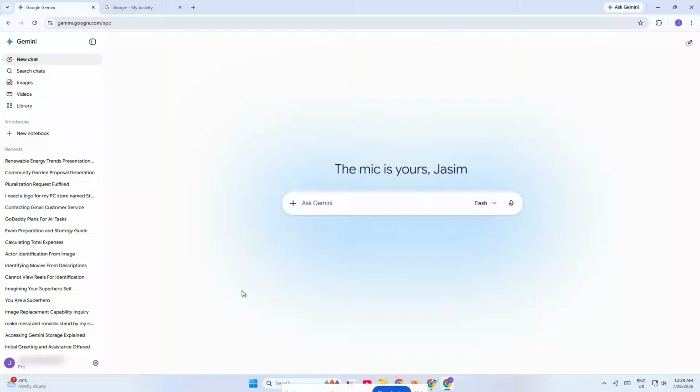If you want to delete your Google Gemini chat history, this video will walk you through the process step by step on desktop and in your Google account activity settings. Whether you only want to remove a single conversation or clear everything at once, I'll show you the quickest and safest way to do it.